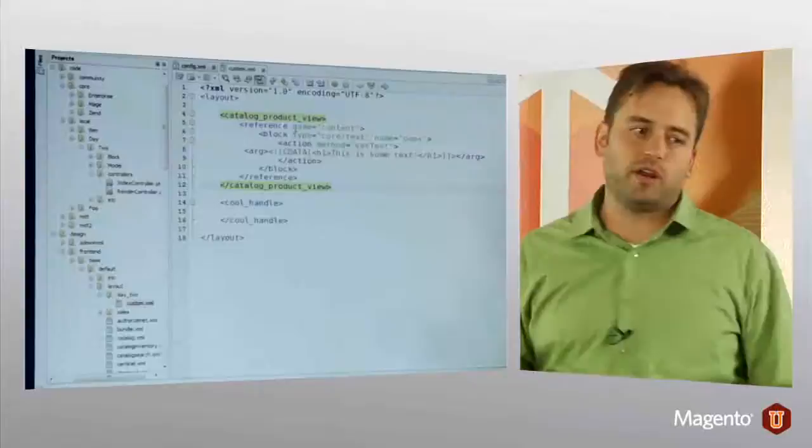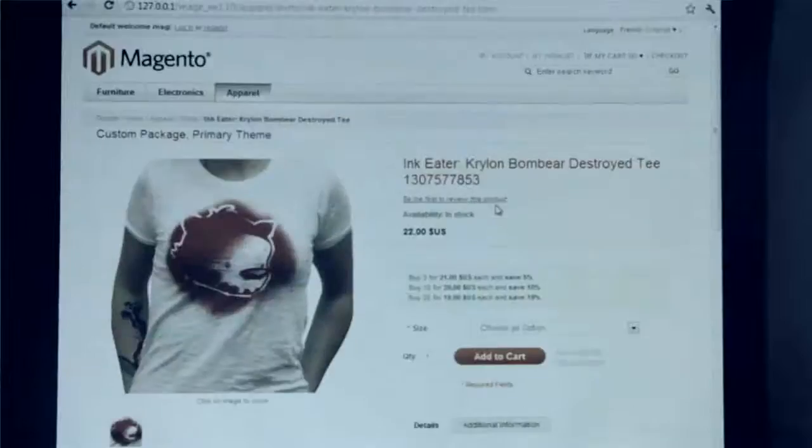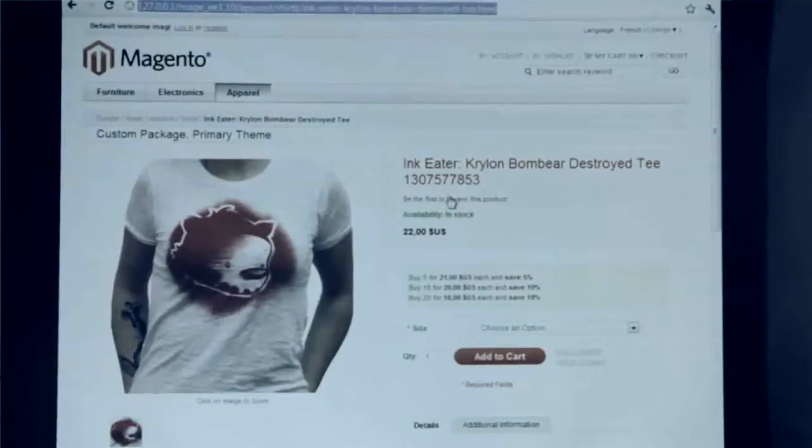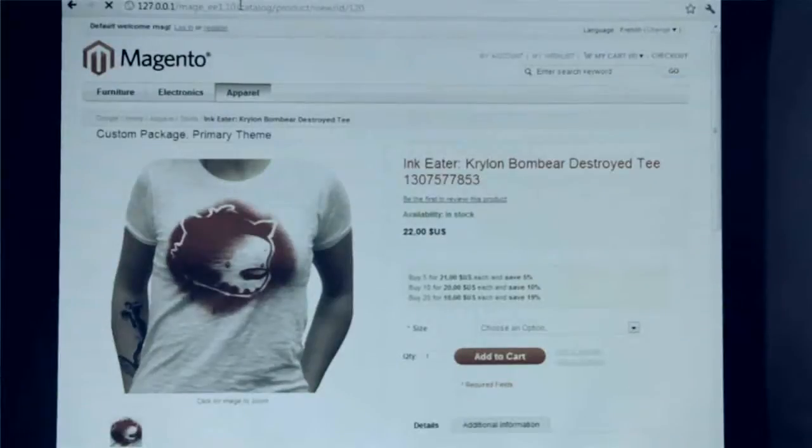And how do we know this catalog product view? Well, it's that page. This page here. Let's see, what is this? So up here I have apparel, shirts, ink eater, Krylon, Bombear, destroyed T. This is 120. This is also catalog, product, view, ID, 120.